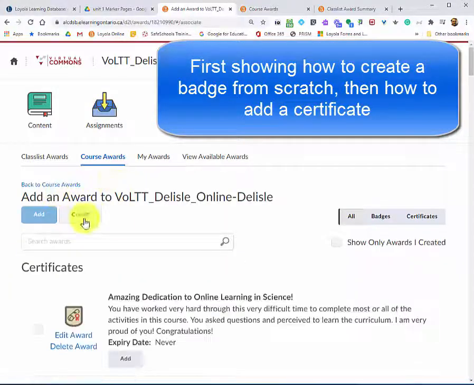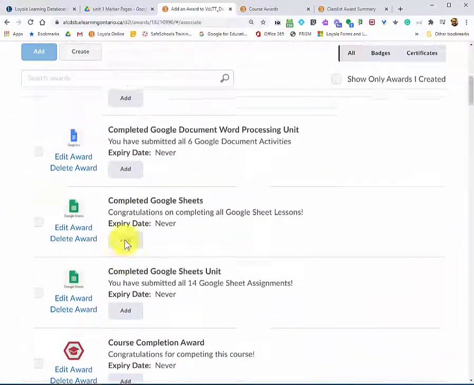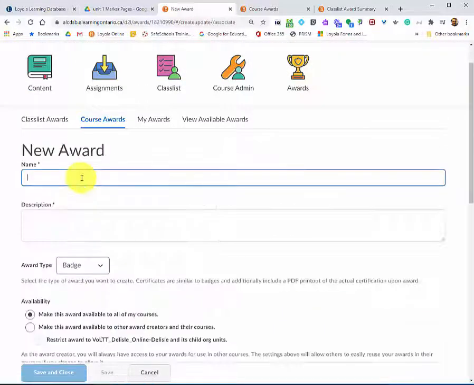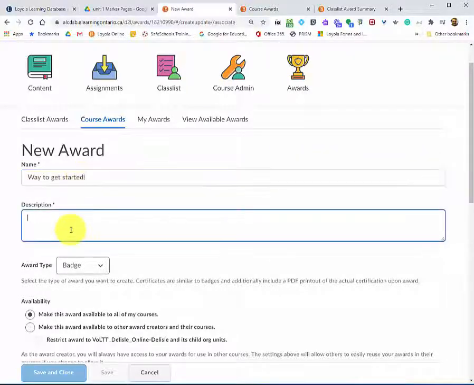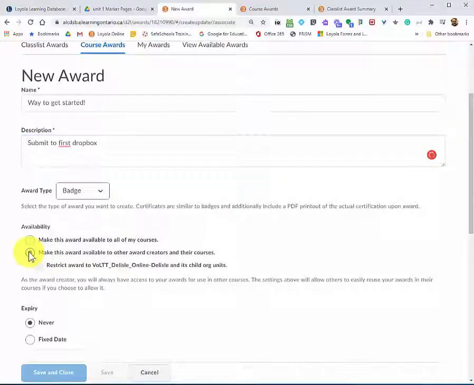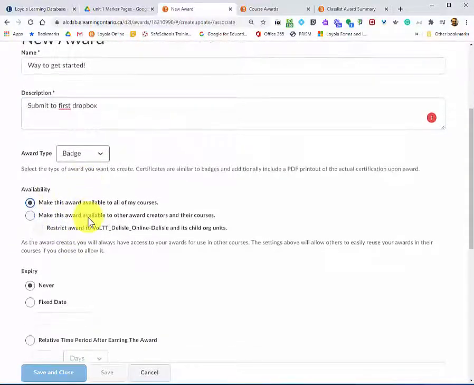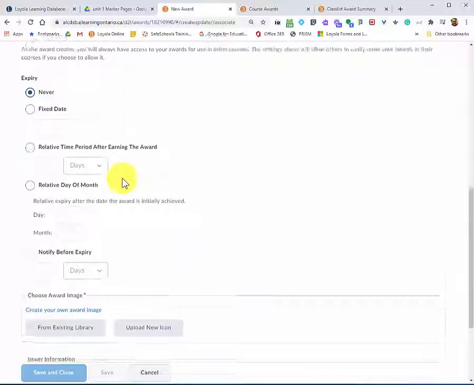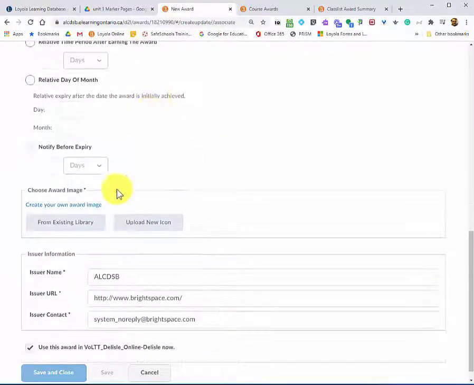The badge, we're going to start right from scratch. Rather than using ones that are already there, we're going to create one from scratch. So the award is called Way to Get Started. And if I want a description, it could just be, submit to first Dropbox. And it's going to be a badge. I can decide if I want it for all my courses, or just for this particular course. I can make it available to anybody else as well, whatever you like to do there. I'm not going to put an expiry on it, but I am going to choose an award image.